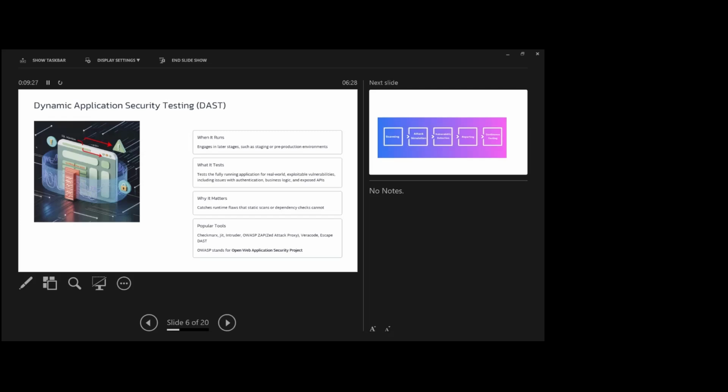So let's see what it tests. It tests the fully running application for real-world exploitable vulnerabilities, including issues with authentication, business logic, and exposed APIs. Why does it matter? It catches the runtime flaws that static scans or dependency checks cannot. Whatever we did in the previous SAST scans focused only on the application logic and code, but here it simulates real-time attacks on the application to see what can breach, and it generates the result. And the popular tools in DAST: some of the popular tools are Checkmarx, Invicti, Intruder, OWASP ZAP, Veracode, Escape DAST.